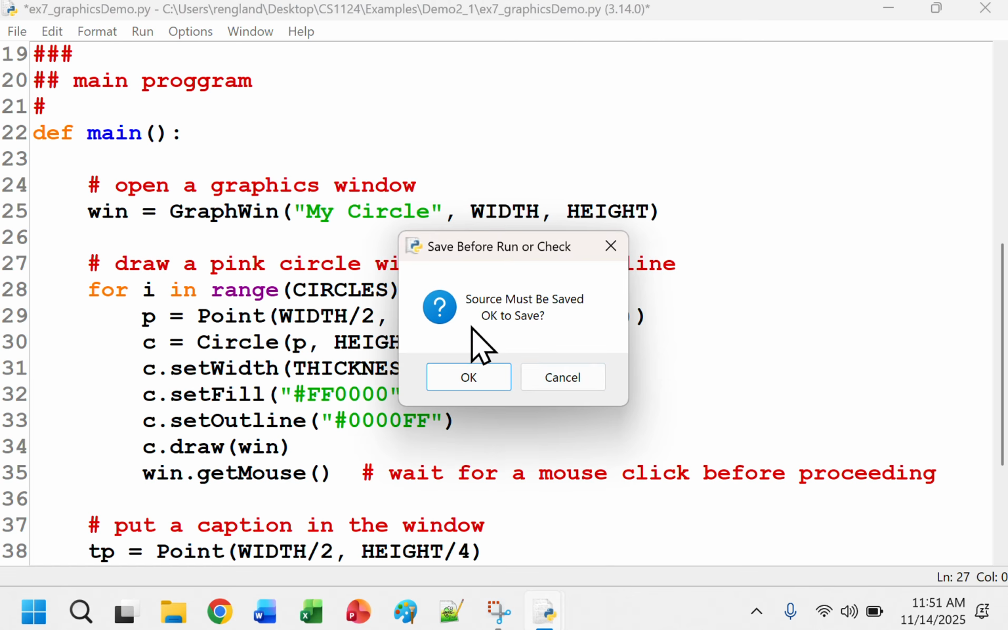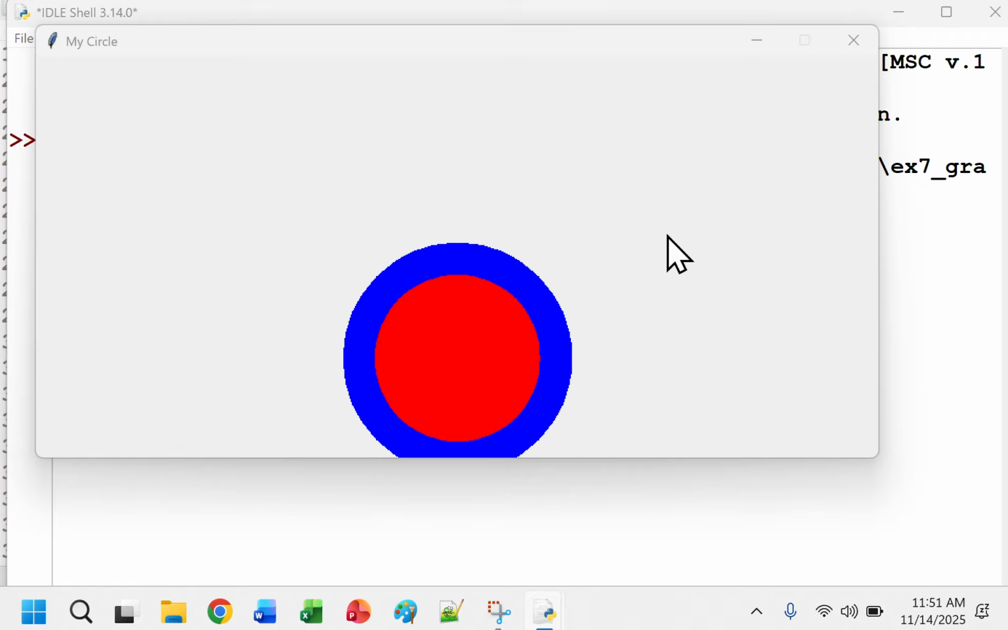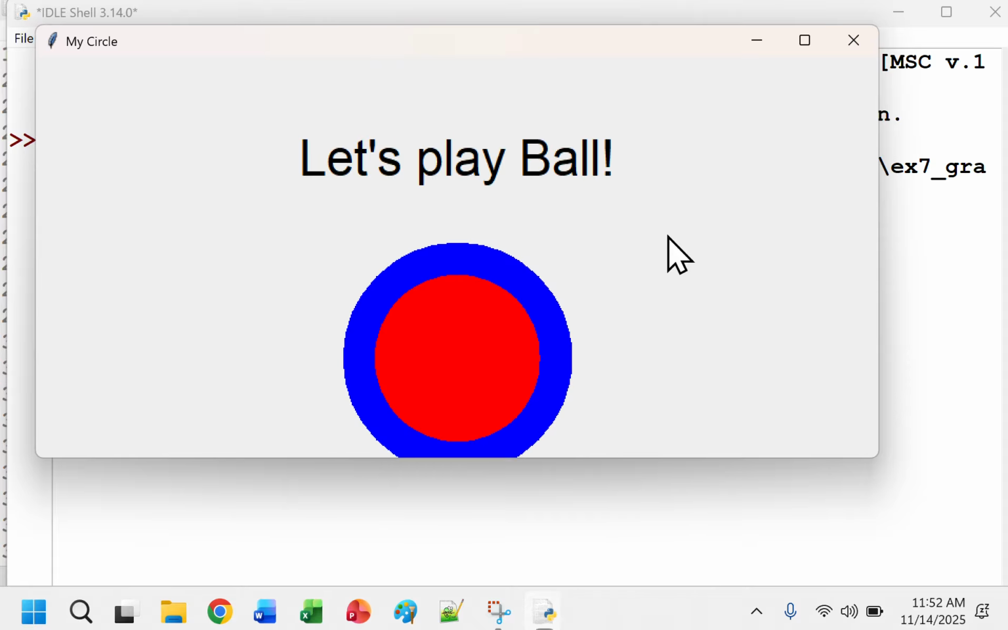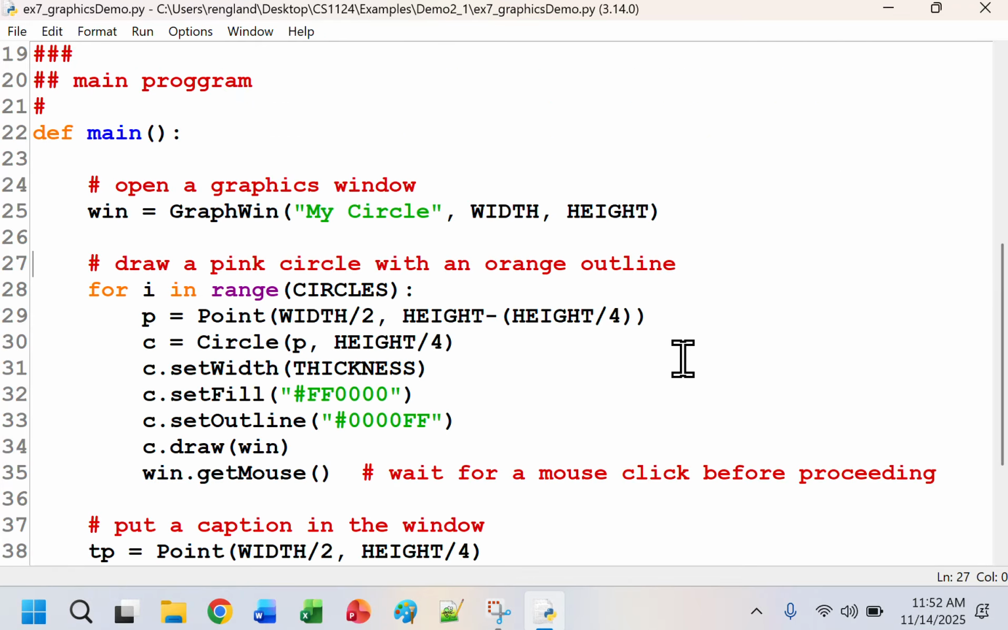Run module. Okay. First time through the loop. Second time through the loop. Third time through the loop. Mission accomplished. Except all 3 of those circles looked suspiciously similar. How can we see the circles differently?